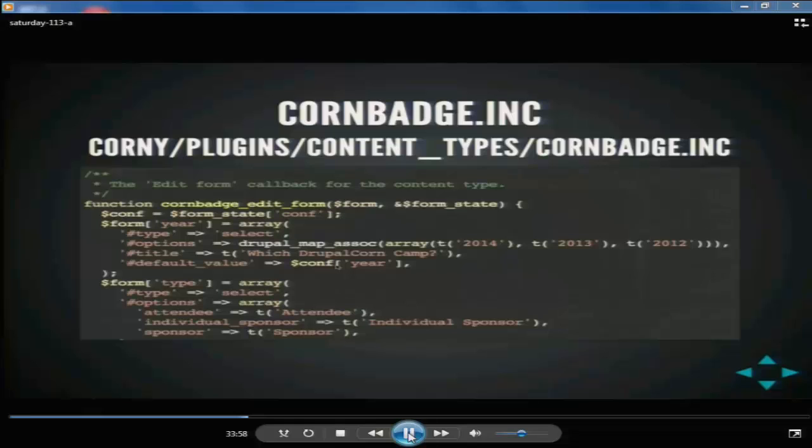So here's the edit form, and this is where I'm using the form API to specify some different fields. I have a select field with right now 3 different options for the 3 different years that I found badges for, and then also a type field, which is going to do my attendee, individual sponsor, and sponsor information.